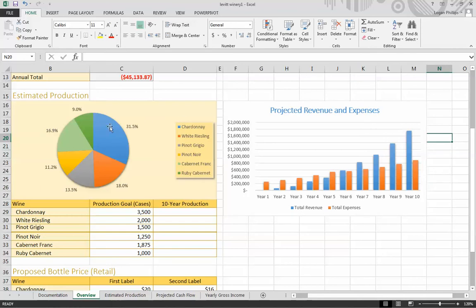So we have an estimated production chart, we have the projected revenues, stacked column chart, or well, that wasn't a stacked column chart, was it? That was a clustered column chart. The next thing we're going to do is start creating a stacked column chart.